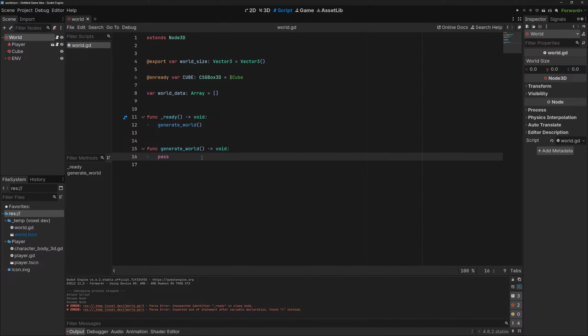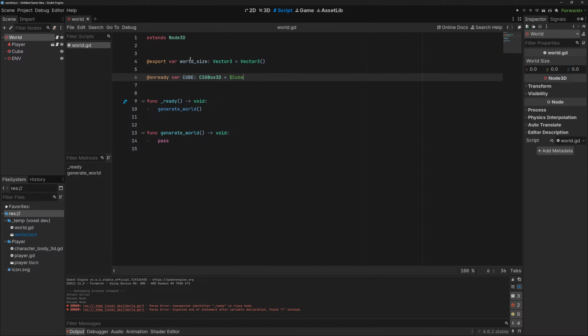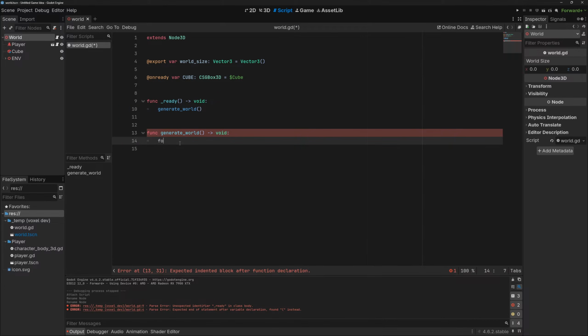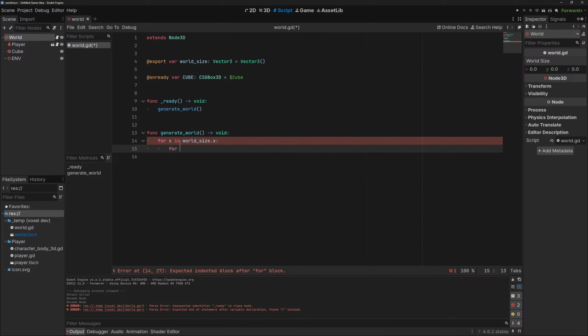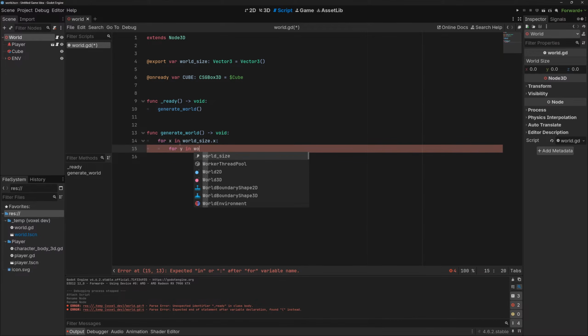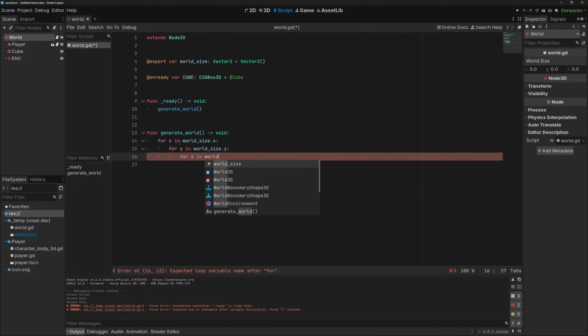Actually, I might not need an array yet. Yeah, eventually I'll need plenty of arrays. For X in world size dot X, for Y in world size dot Y, for Z in world size dot Z.